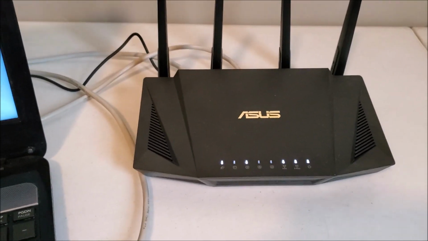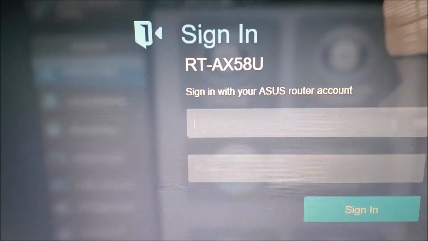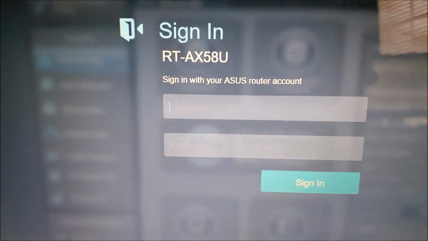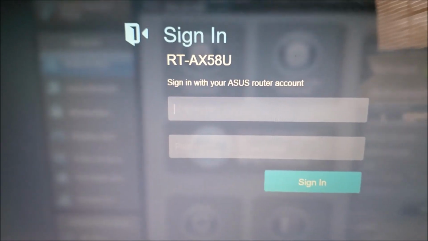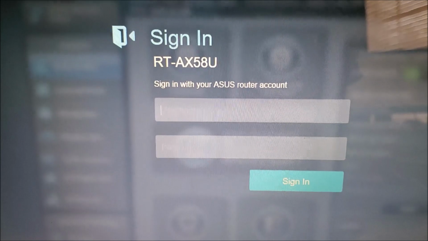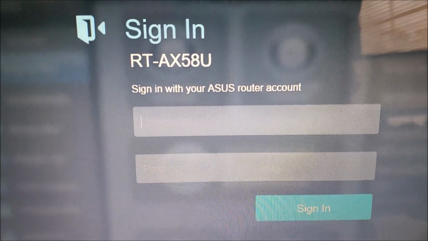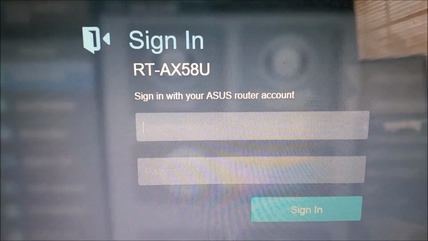So I'm going to be installing it. I'm going to go through the steps on how you can do it. And the router I'm going to be doing it on is the RTAX58U, which is actually the same as the RTAX300. But the main thing when you download the firmware is to make sure you get the right version, which I'm going to go through all the steps and show you how to do that.